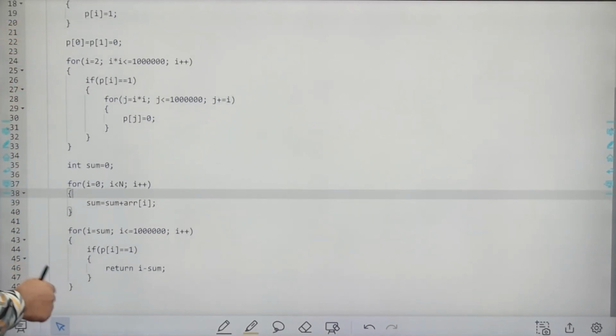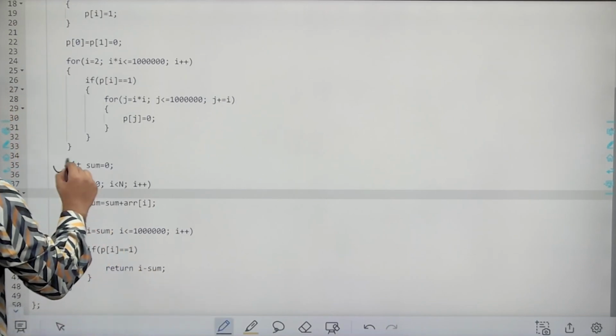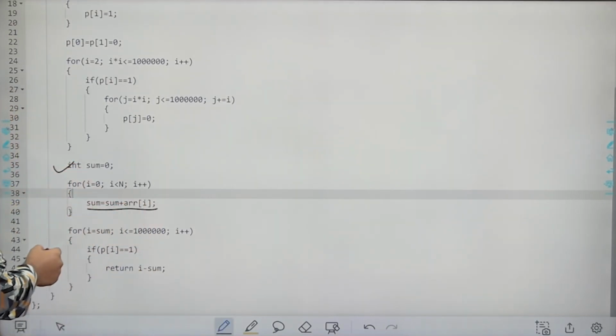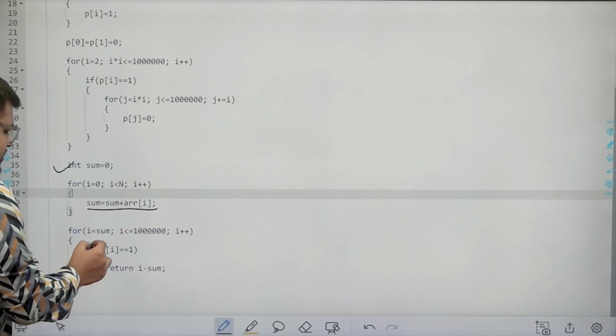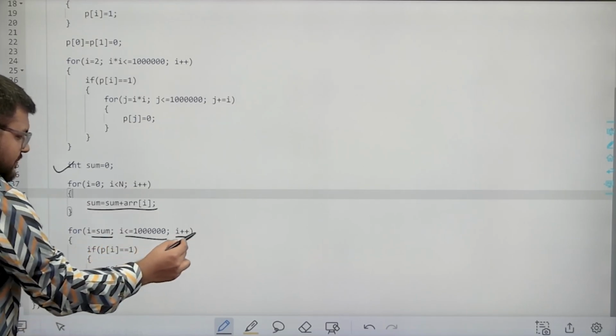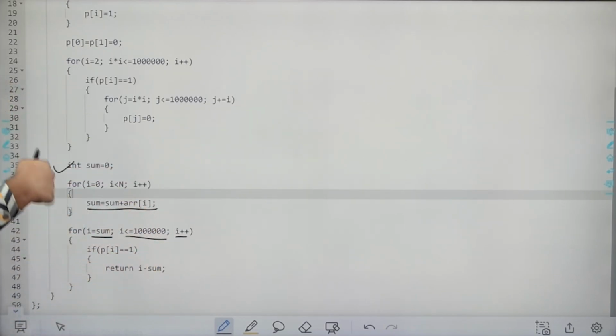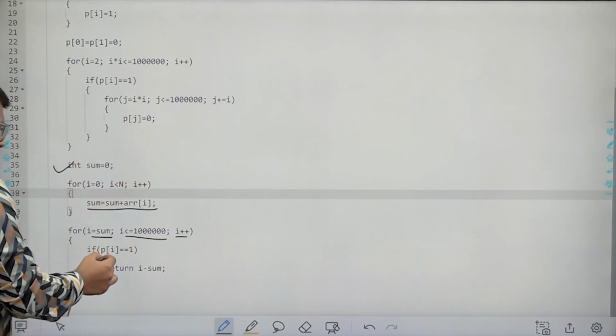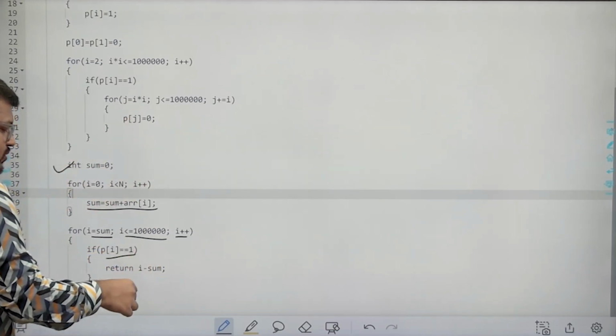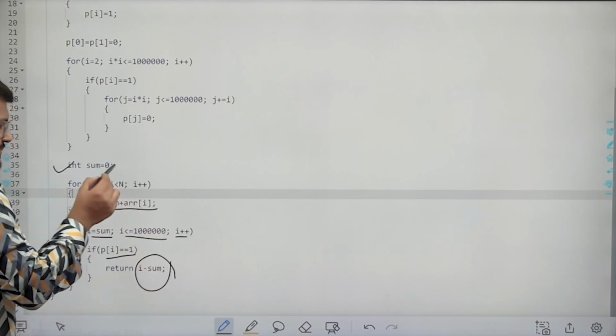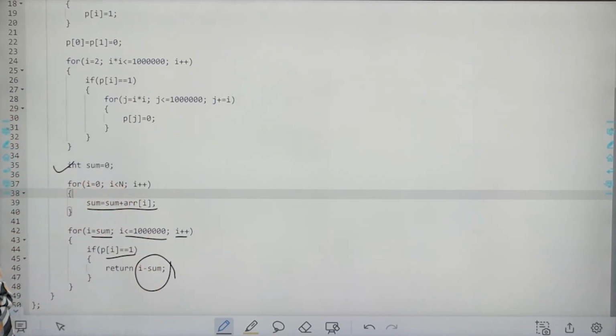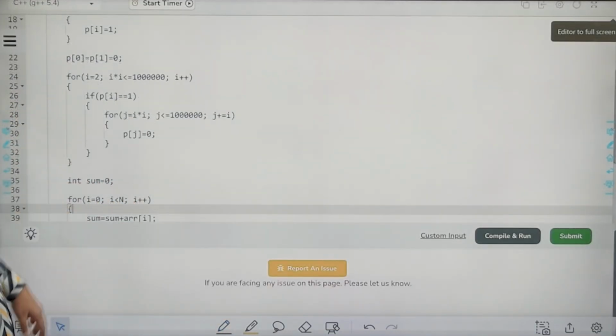So accordingly, after I come out of these for loops, all the numbers will be marked as prime or not prime. Okay. Then I have taken one variable sum, in which I will store the sum of all the array elements. And then I will start from the sum and go up till 10 to the power 6 to find the nearest prime number greater than or equal to sum. Whenever I find that prime number, the new number which I need to add to the array is I minus sum, and I will return it. Okay. Now let's submit this code.